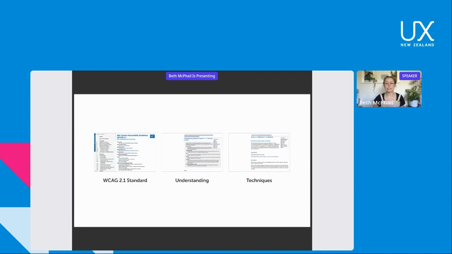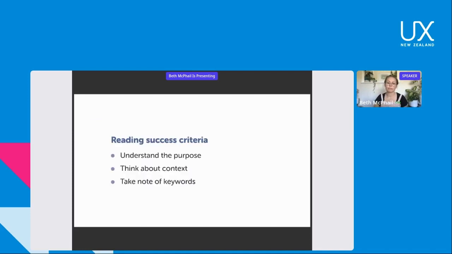There are many different techniques, and something that's useful to know is that you do not need to meet every single one of them to meet the success criteria. There are three things that I look for when I'm trying to figure out what on earth a piece of success criteria means: purpose, context, and keywords.